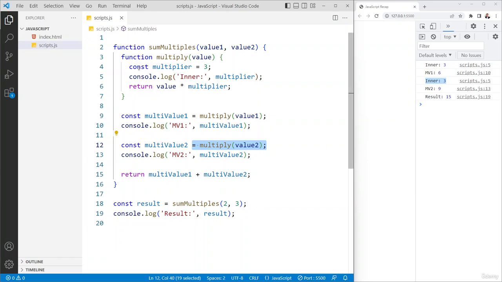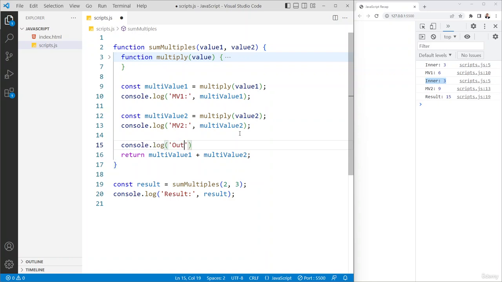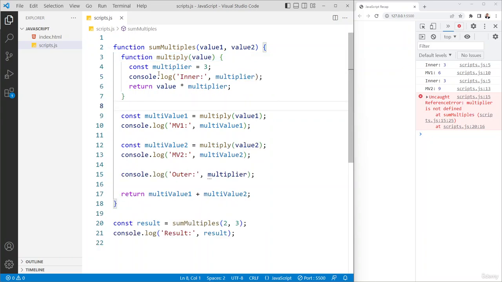But look what happens if I try to have access to this multiplier from outside this multiply function. So again, let me just collapse everything. Once I collapse, you can see that I cannot see this multiplier variable. So let's say here I'm going to log this multiplier as well. But this multiplier variable is something that belongs to this function. So from outside that function, I cannot see this multiplier anywhere. So if I save here, you can see that I get an error because multiplier is just available inside this scope, inside this block.